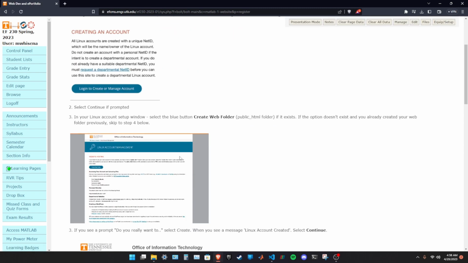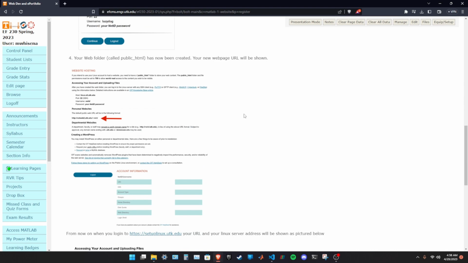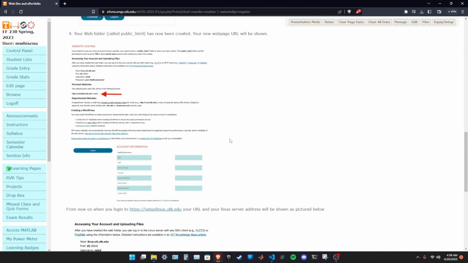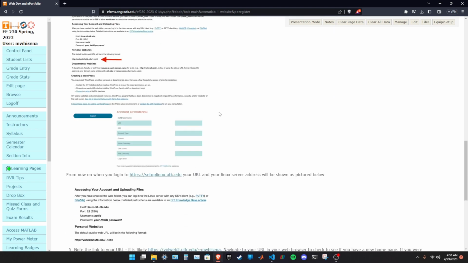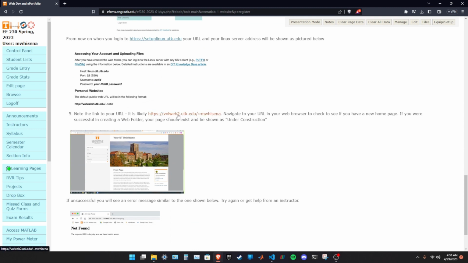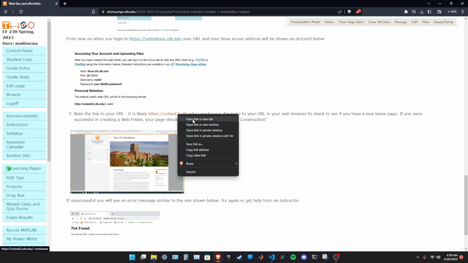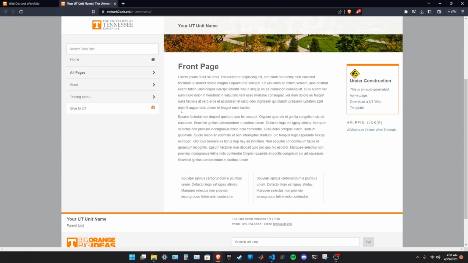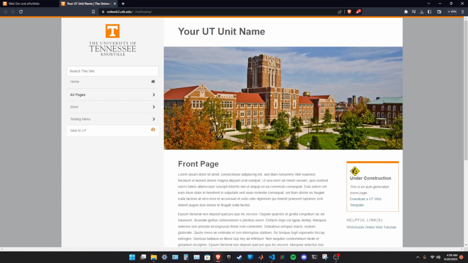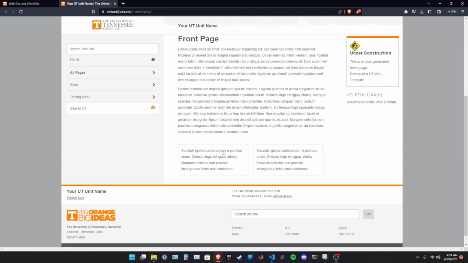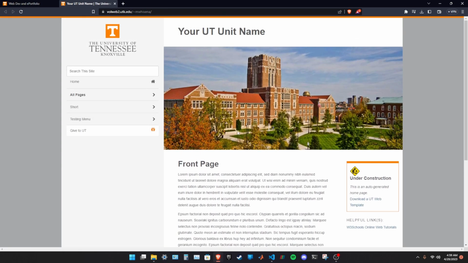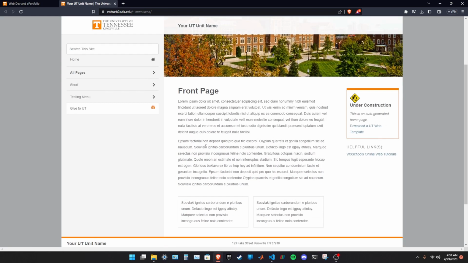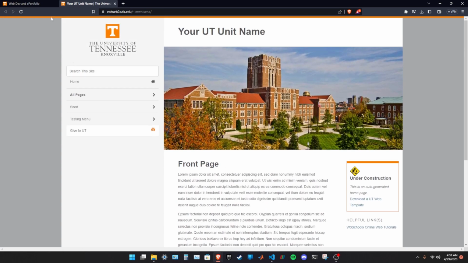So of course, you should have already created your website through OIT, and you can check if it is created by going down to this step 5 and then clicking on this link. It should have your user ID here. If you open that up, you should get something that looks like this. This is just a beginning web page that you have to manually go and edit.